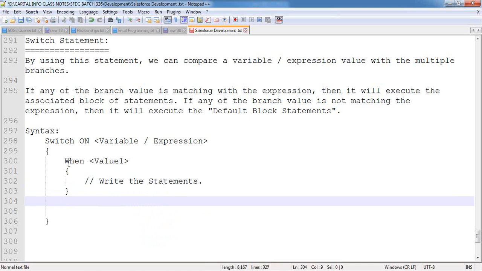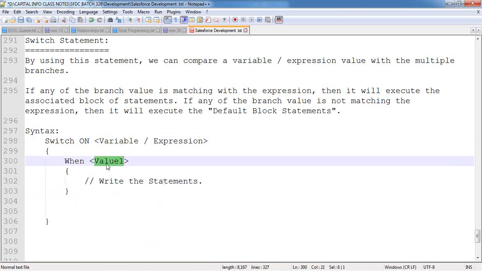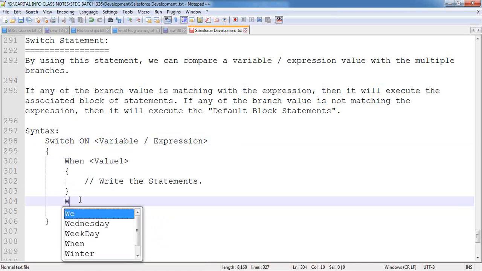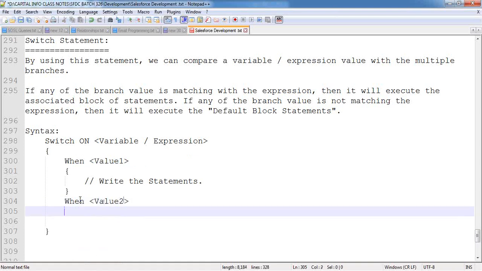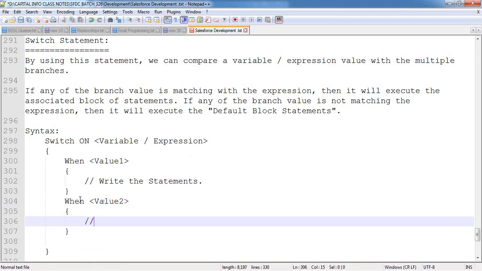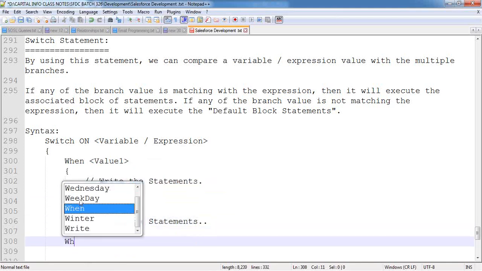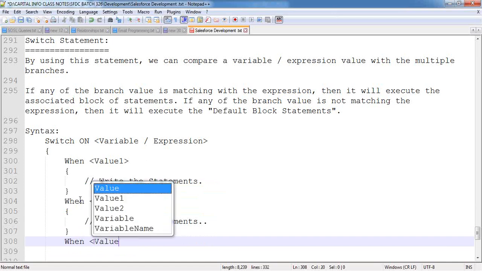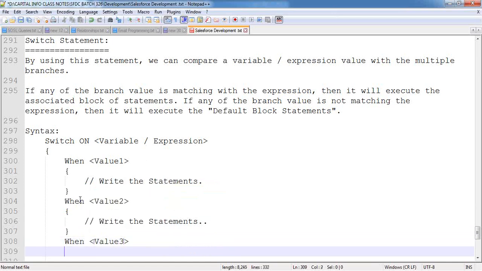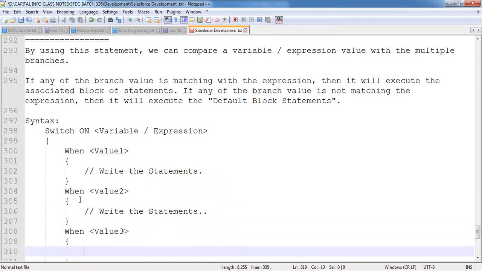Write the statement. Suppose this variable value is not matching with value 1, then I want to cross-check with the second block. That means the second branch, value 2. Then I want to execute this block of statements. When value 3, we can write the block of statements.